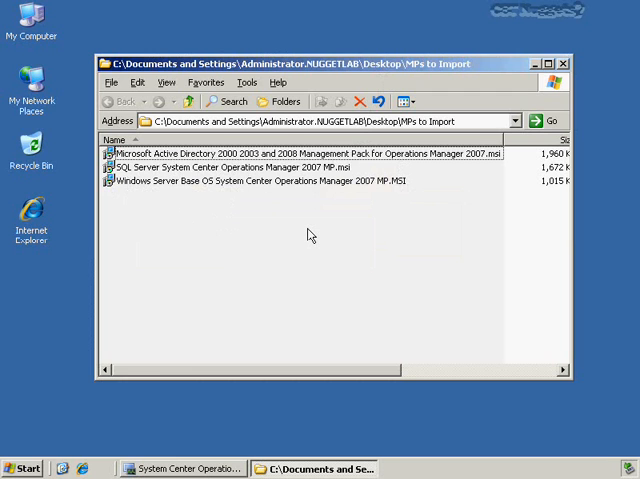Now, before actually starting the filming of this nugget, I've already installed two of these management packs, or unpacked two of these management packs, to our environment. That's the Windows Server Base and the SQL Server Operations Manager one here. Let me show you where those actually go.